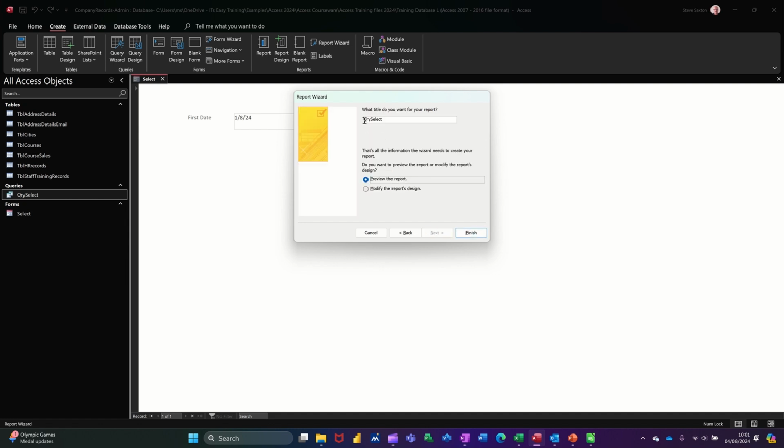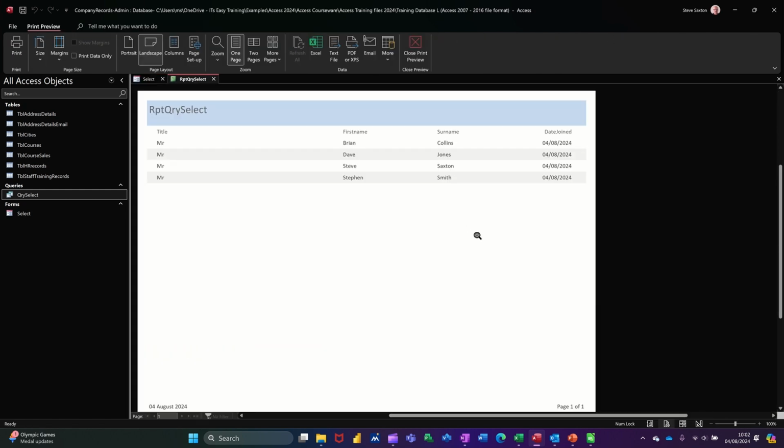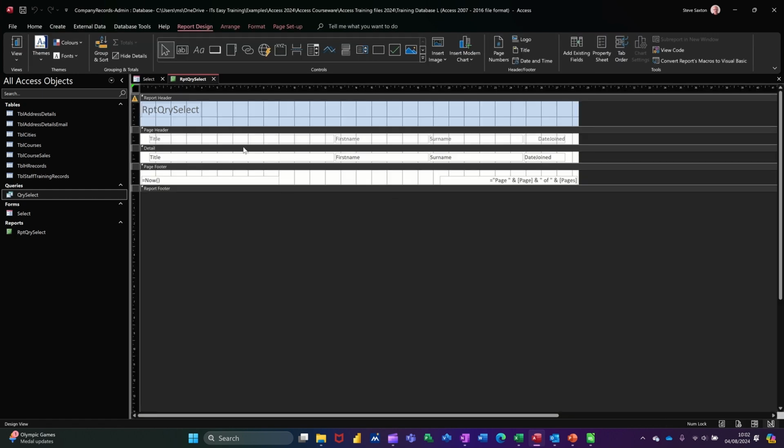Next. And I'll call it RPT. Finish. Still truncated. So I'll close this down and try and get this sorted out a little bit. It's probably always better to do your own forms. I don't know why I bother using that wizard. It's just shocking, really. Never ever been any better than that.